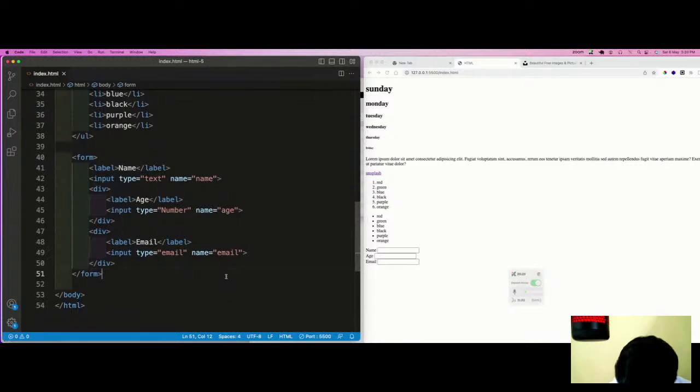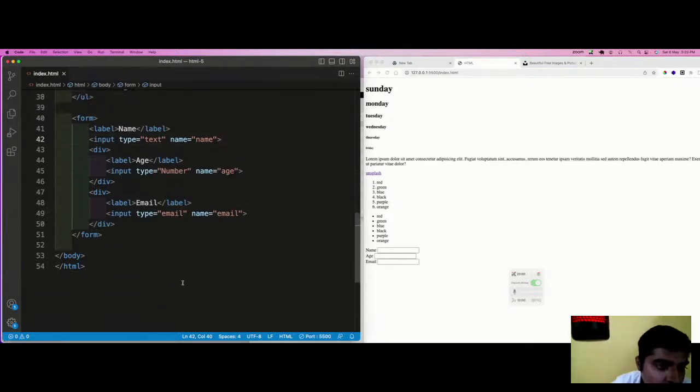Now see how it is coming. First is the label, the input type will be text, and the name contains name here. After that we have age, the name as age, and the input type will be number. After that we again have the label as email, and the input type will be email here. Okay. So now after that, we have the next form.